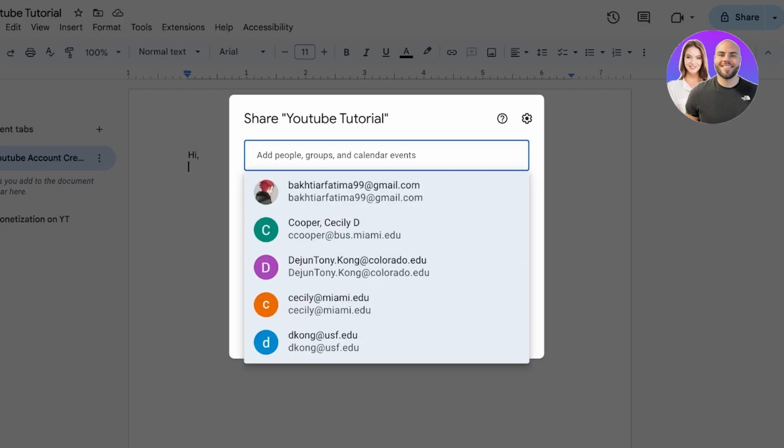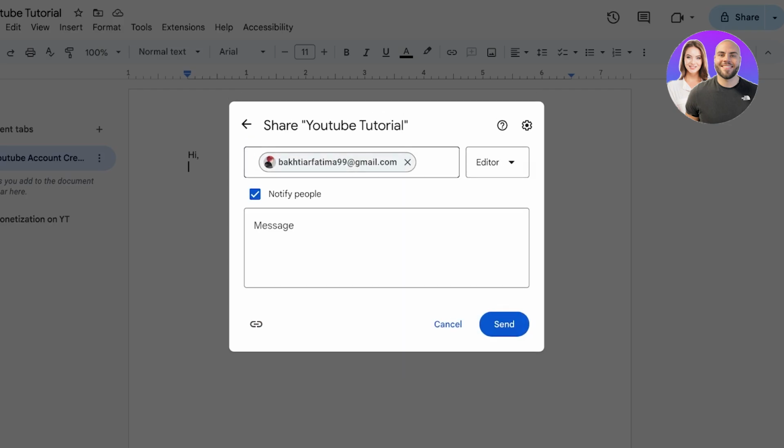However, you can add a person simply by adding their email address. You can choose to notify them as well, and you can choose whether you want them to be an editor on this document, commenter, or viewer. Additionally, you can also copy a link and share this with people.